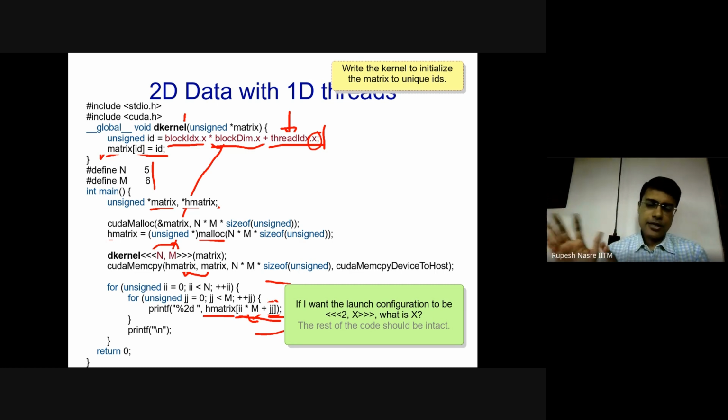There are some backup slides using which you can think about dot y and dot z, but in the limited time, I'm not going to go there. It's not necessary to use dot y and dot z. You can do everything with dot x itself.